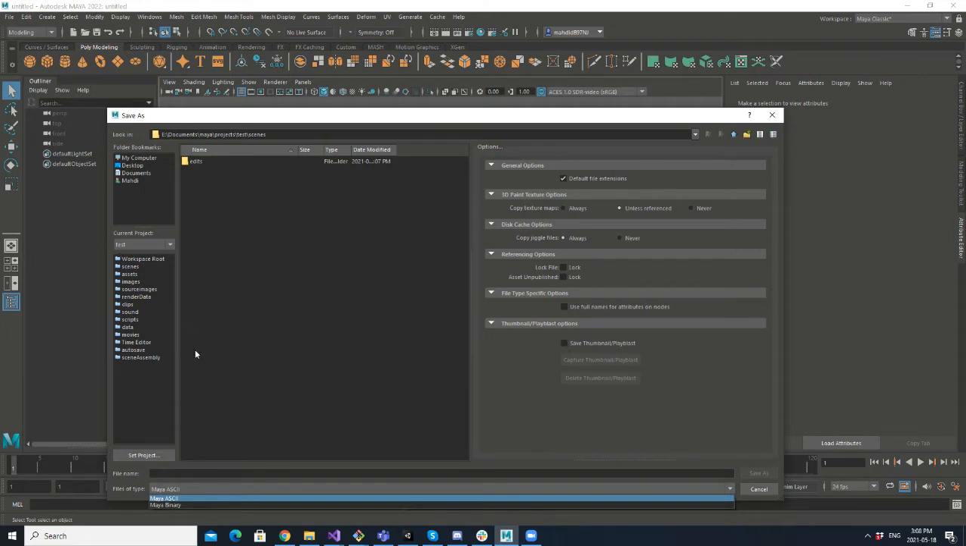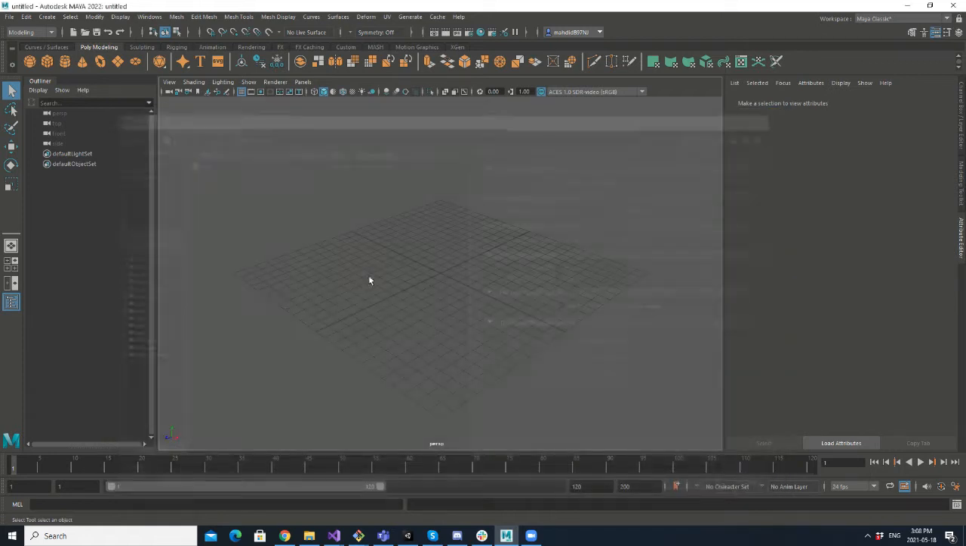And there is one little problem with Maya that sometimes, while you are working, Maya just crashes, and then you will lose whatever you have done from your last save. So you should go back and redo everything.